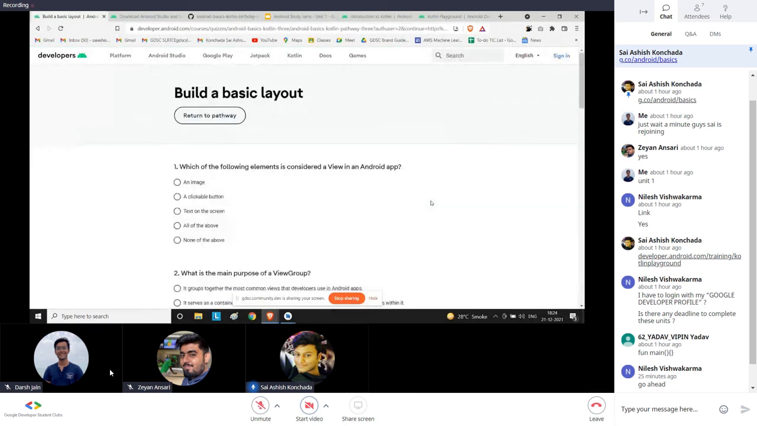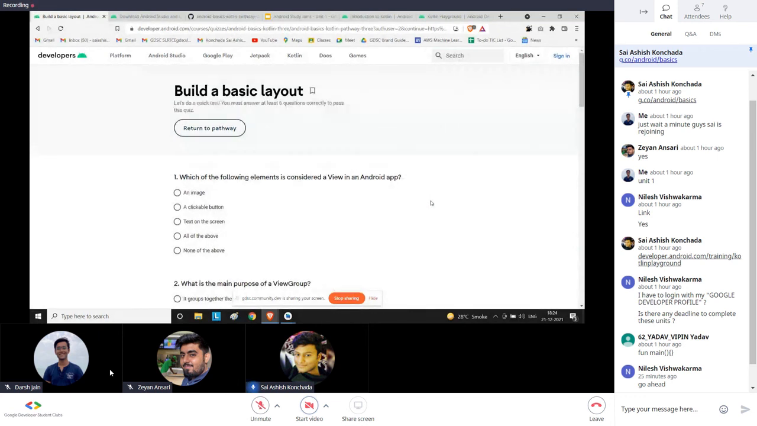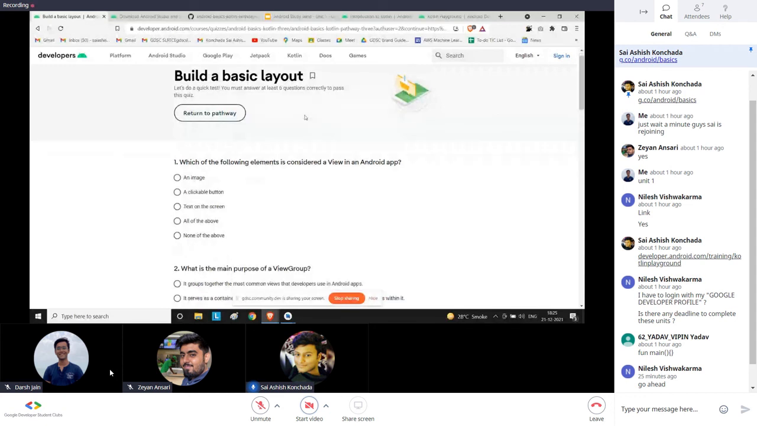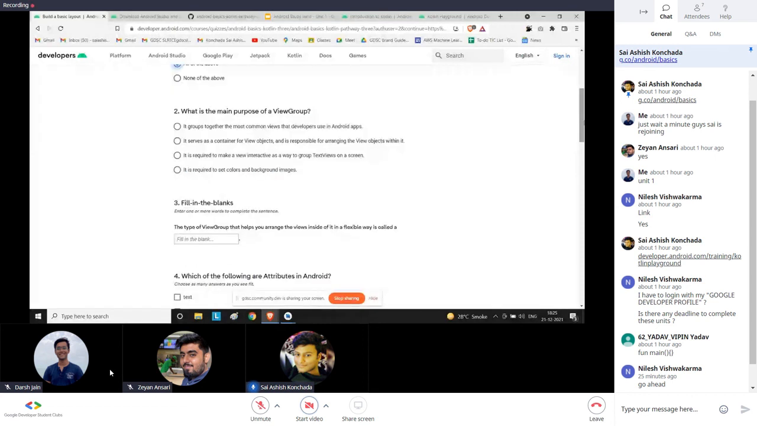We'll take this quiz, build a basic layout one. Which of the following elements is considered a view? View, image, clickable button, text on the screen, everything is a view. What is the main purpose of a view group? A view group is like a container for view objects, and it is responsible for arranging the view objects within it. This is basically the constraint layout.